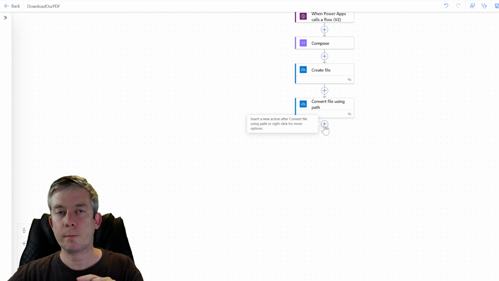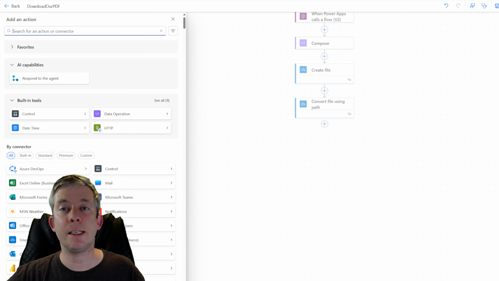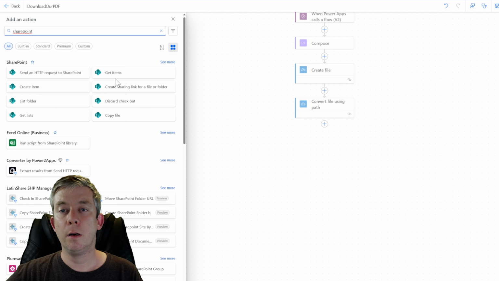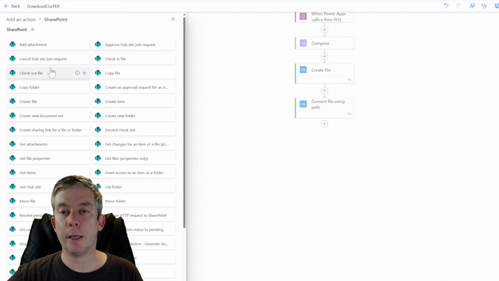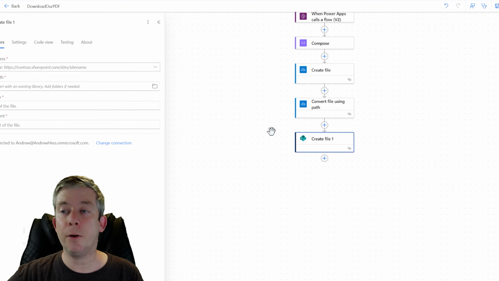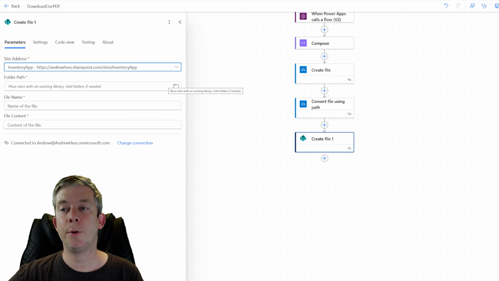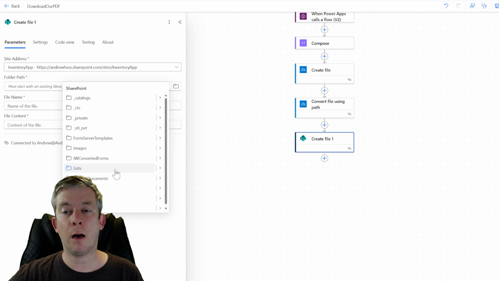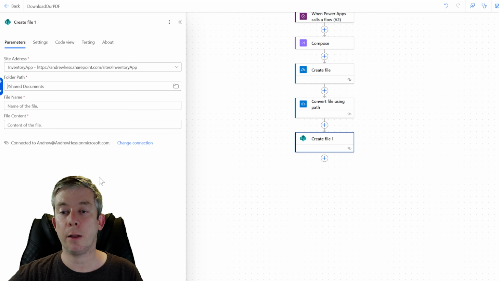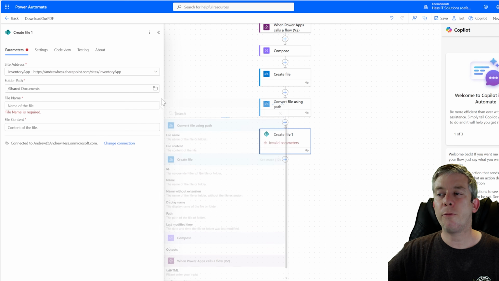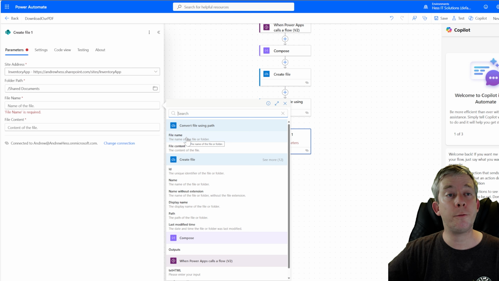Perfect. I want to create a document. So in SharePoint, I want to create a document, create file, and the site address is going to be our inventory app. The folder path is going to be our shared documents. Make sure I'm not in the way. Our shared documents. The file name comes here from convert a file path.